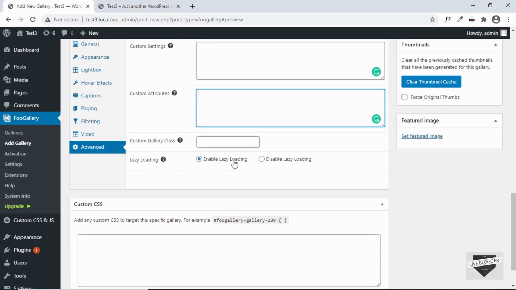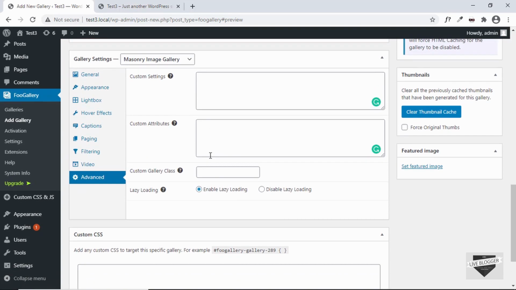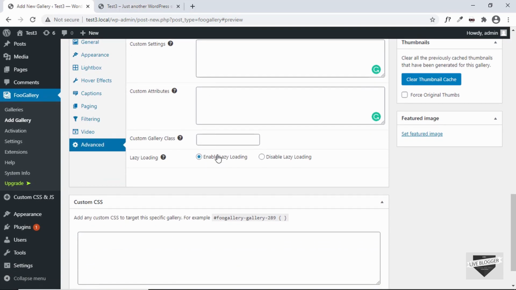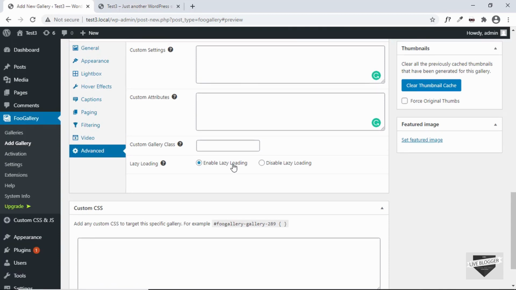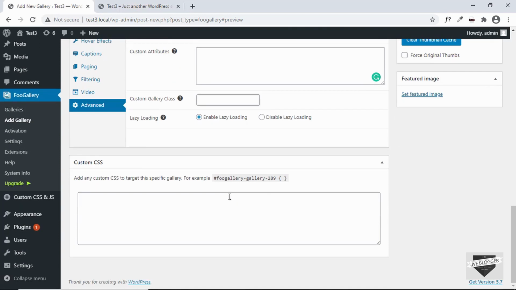And then we have the option of lazy loading. Lazy loading is a setting which will help improve the performance of your website, because it won't load all the images at once. It will load the images only when it is necessary to be loaded. So just make sure that you have lazy loading enabled. And then down here we have the option of adding custom CSS. So if you know any CSS, you can add that over here.